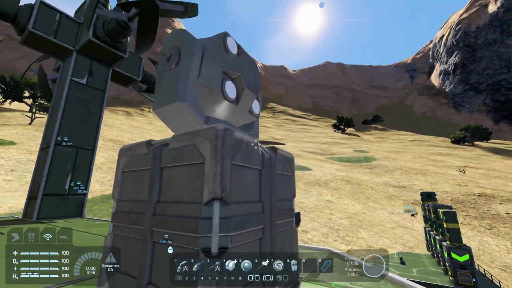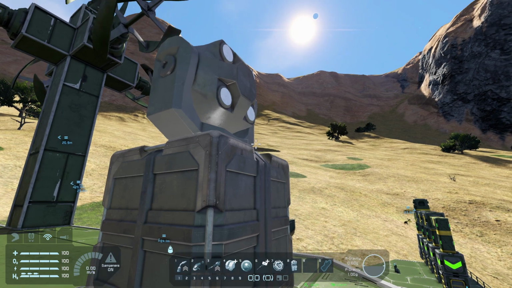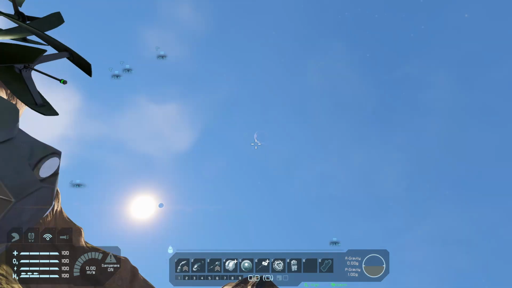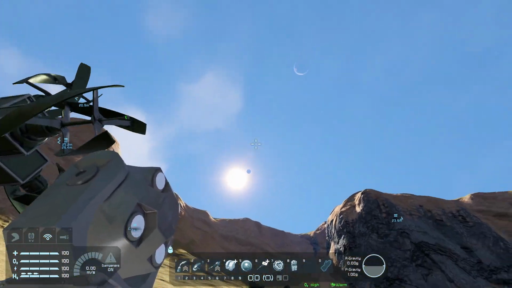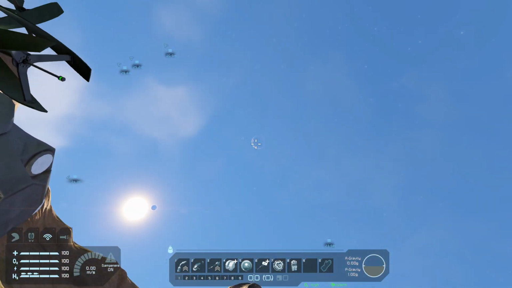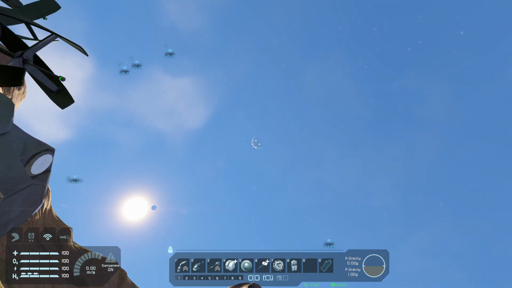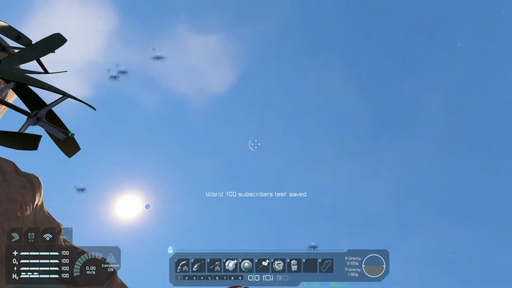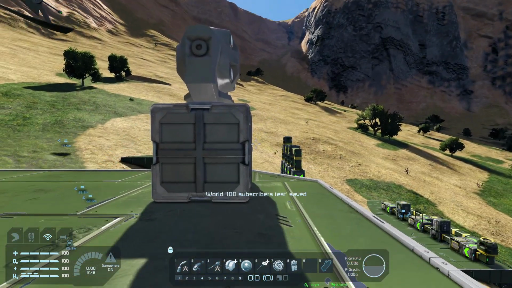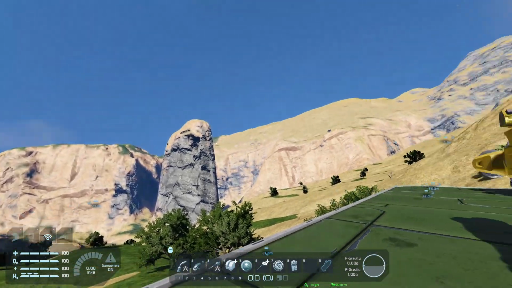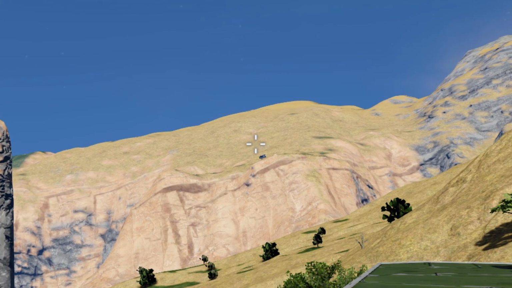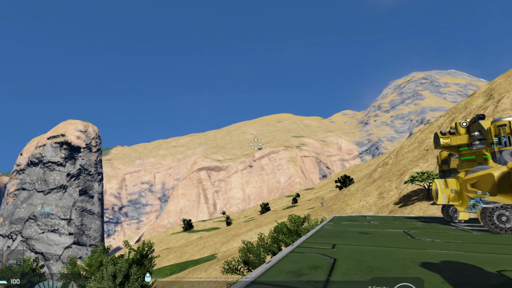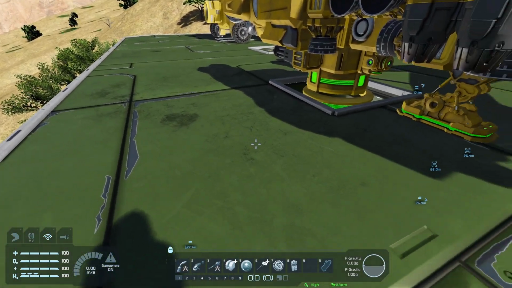Typically, you would use a laser antenna to connect two bases together that are on different planets. I could connect this laser antenna to a base on that planet there because there is nothing obscuring them. Now that's a long way off, so I'm going to simulate connecting to another planet by connecting to something else further away on the same planet. Over there, there's a crashed ship.